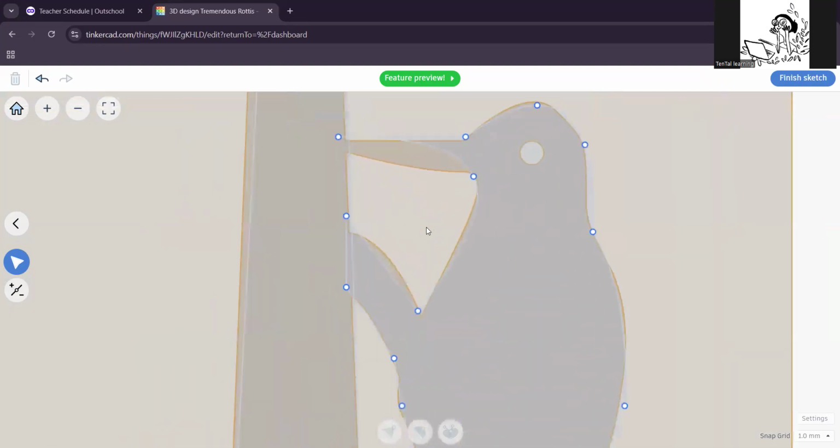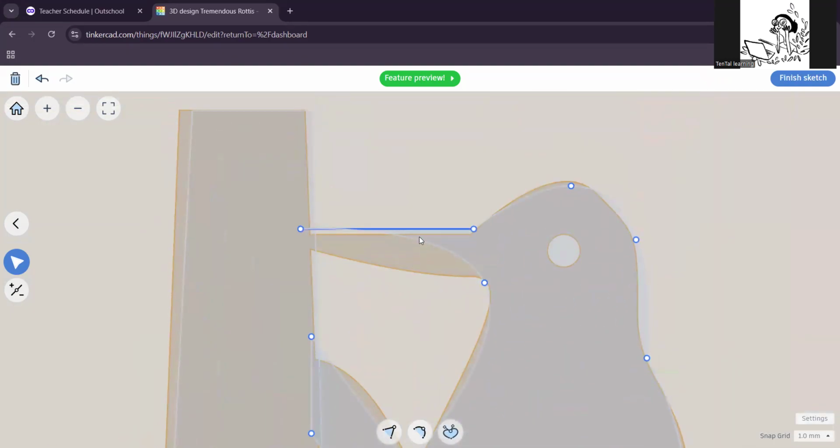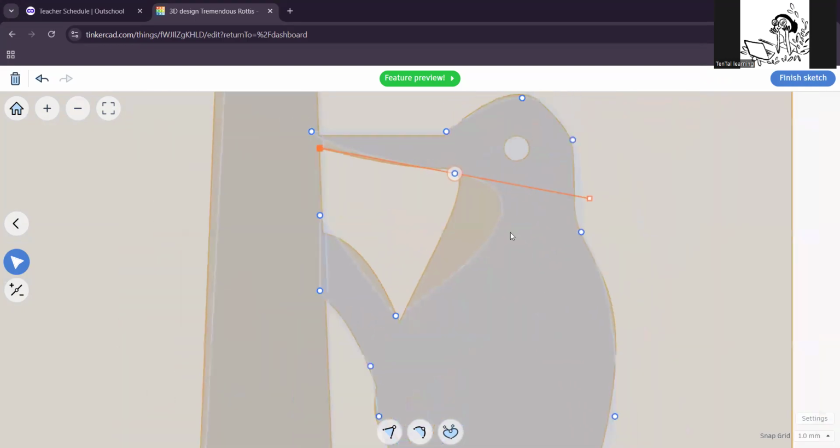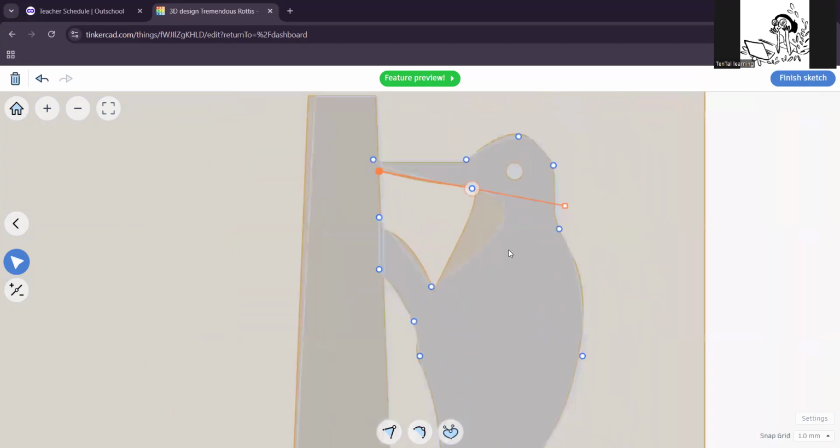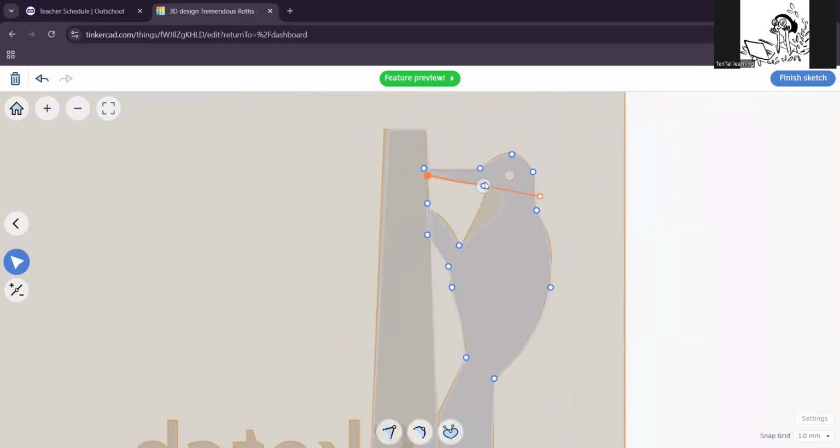Let me look at this. Oh, this is not good. So you can adjust the handles. I want to adjust the handle to get a better shape up here, but then this part changes. That's not what I want. Actually, the bird looks kind of cute with this, but it was not my plan, right?